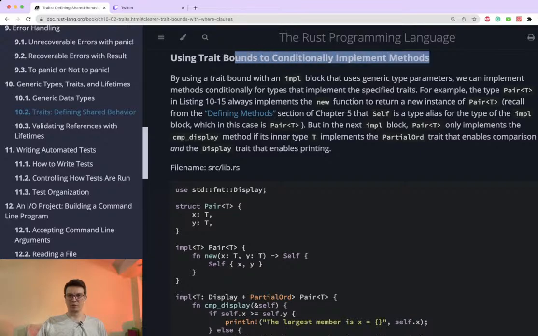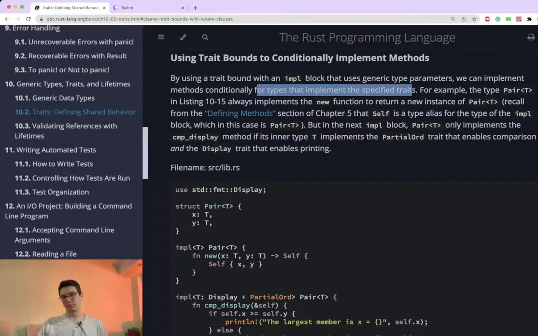Using trait bounds to conditionally implement methods. By using a trait bound with an impl block that uses generic type parameters, we can implement methods conditionally for types that implement the specified traits. For example, the type Pair<T> in listing 10-15 always implements the new function to return a new instance of Pair. Recall from defining methods, chapter 5.